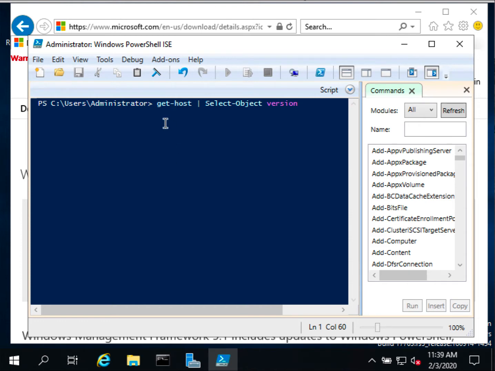To do so, you need to run a command which is Get-Host, and the condition is Select-Object and go for Version. So when I hit enter, it is telling me the version for my PowerShell is 5.1. So I have PowerShell version 5.